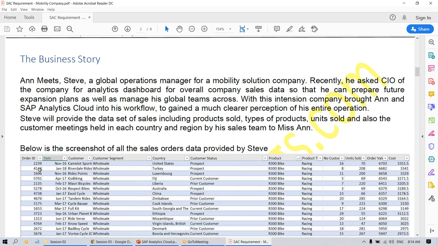So Steve came to the CIO and asked, can you give me the ability to build a dashboard on my sales data? Now the CIO is really looking for somebody who can get this job done, and the CIO has also recently contacted SAP to buy the SAP Analytics Cloud solution. With that intention, the company brought SAP Analytics Cloud into the workflow to gain a much cleaner perspective of the entire operations of sales data.